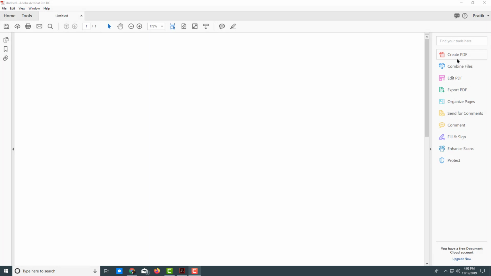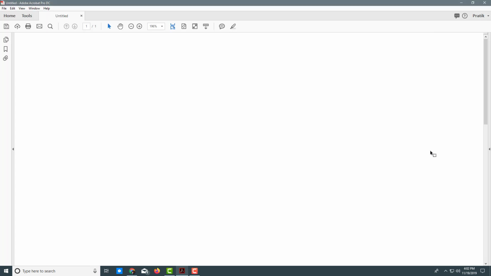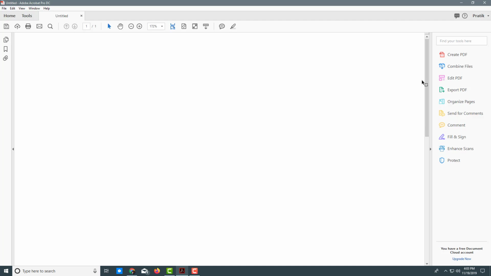Over here on the right side, you can see that there's a list of tools that I can use. So I can click on this icon right here, this triangular shape, to collapse or expand this back out. Over here, you can use any of these tools. Let's say, for example, I want to use Edit PDF.